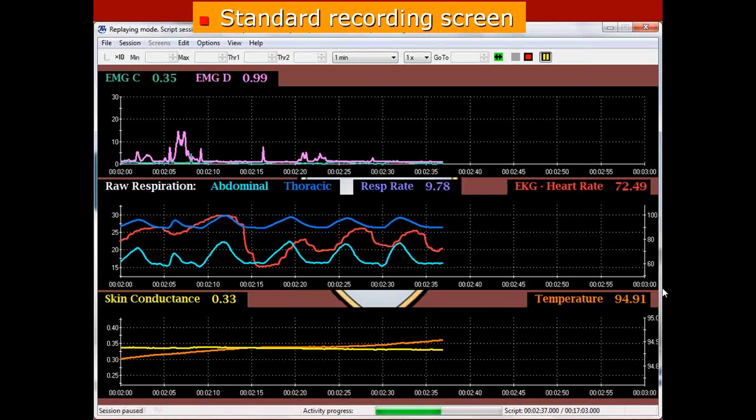This is the recording screen for pretty much all the sections of the assessment, with the exception of the Stroop test, because the Stroop test has colored words flashing instead. At the top, you see a line graph that holds the 2 EMG signals in green and pink. In the middle, there's the line graph for the 2 raw respirations, so the inhalations as it goes up and the exhalations as the lines go down, as well as the EKG heart rate in red, so how the heart rate speeds up and slows down as you breathe in and breathe out. At the very bottom is the skin conductance and temperature, so there are yellow and orange lines.